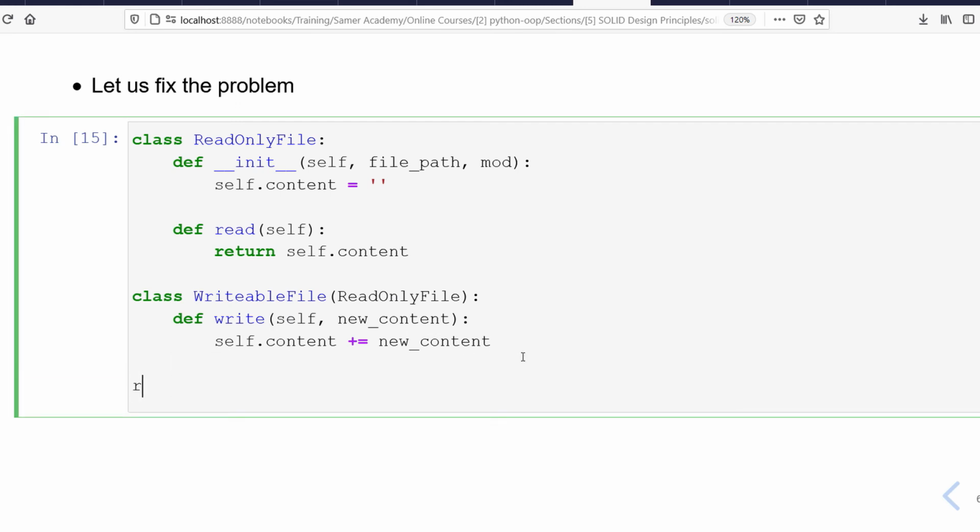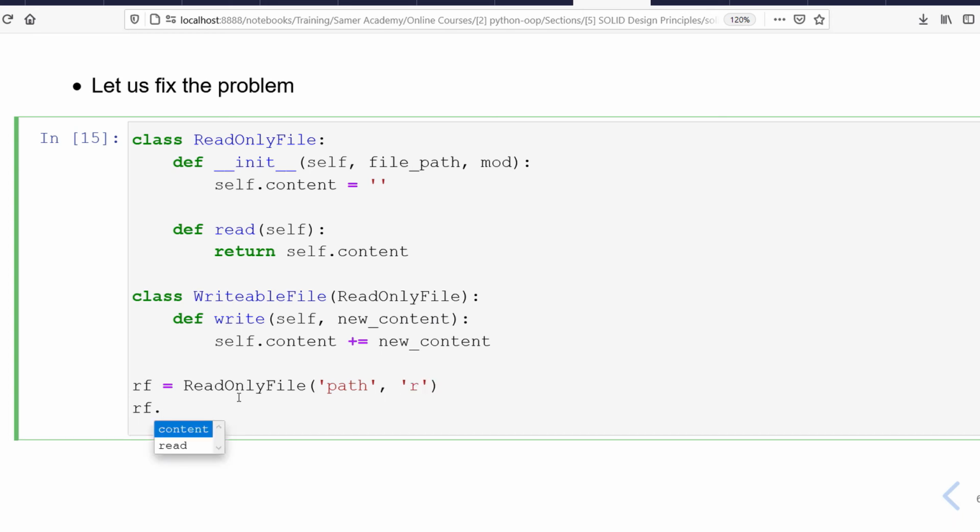Now let's see what's the difference. If I define an object from a ReadOnlyFile in the following way, I have to pass the path, and let's say it's for reading. If I say rf dot, all I can get access to are content, which is the instance attribute, and read, which is the instance method. There are no weird names like write, for example, because it doesn't make sense to have a write method for a read-only file. Great.